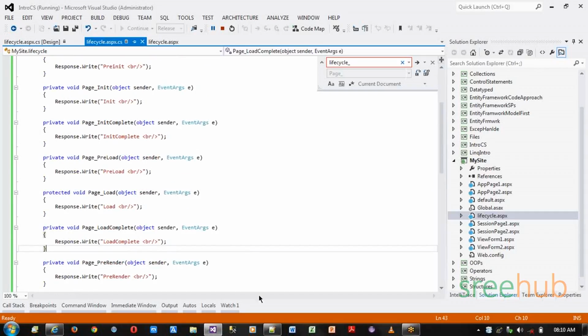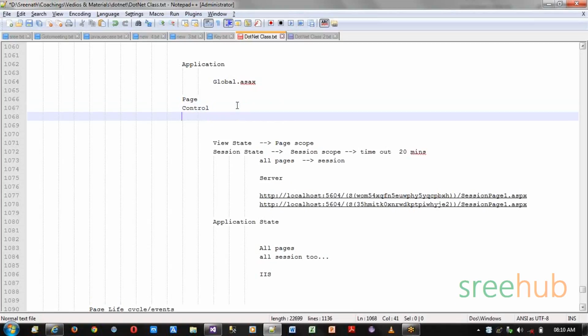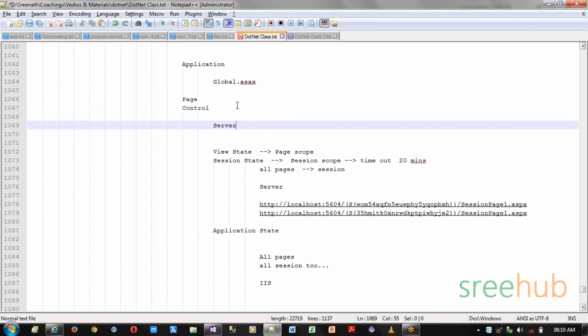So now this is a life cycle which we call the page life cycle or page events. Similarly, we have something called control events. These control events are the events for .NET controls or server controls, because our controls are rendered mainly at the server side. All the controls will be initialized and instantiated and then served to the page from the server side. That is why our .NET controls are server side controls.